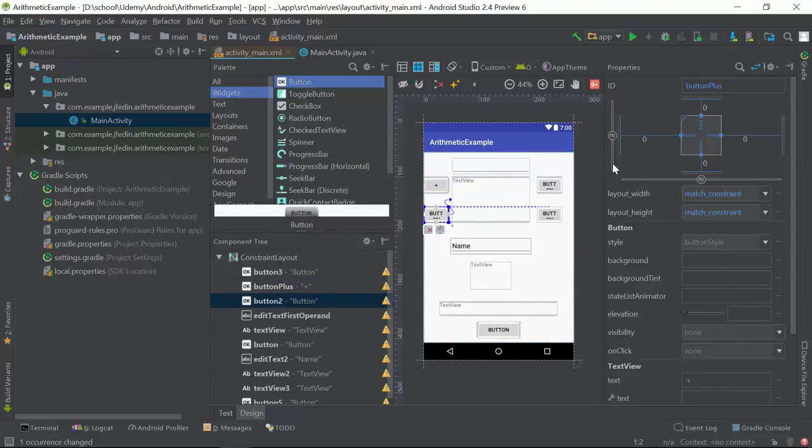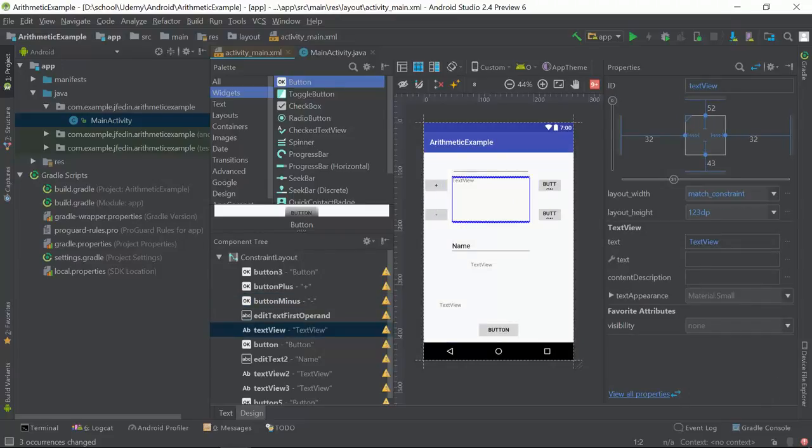Our next button is going to be named button minus. And this is going to have text, just a minus. Could make them bigger too at some point. This text view is going to display the current selected operand. So here we're going to name it text view operator, or I should say the current selected operator.